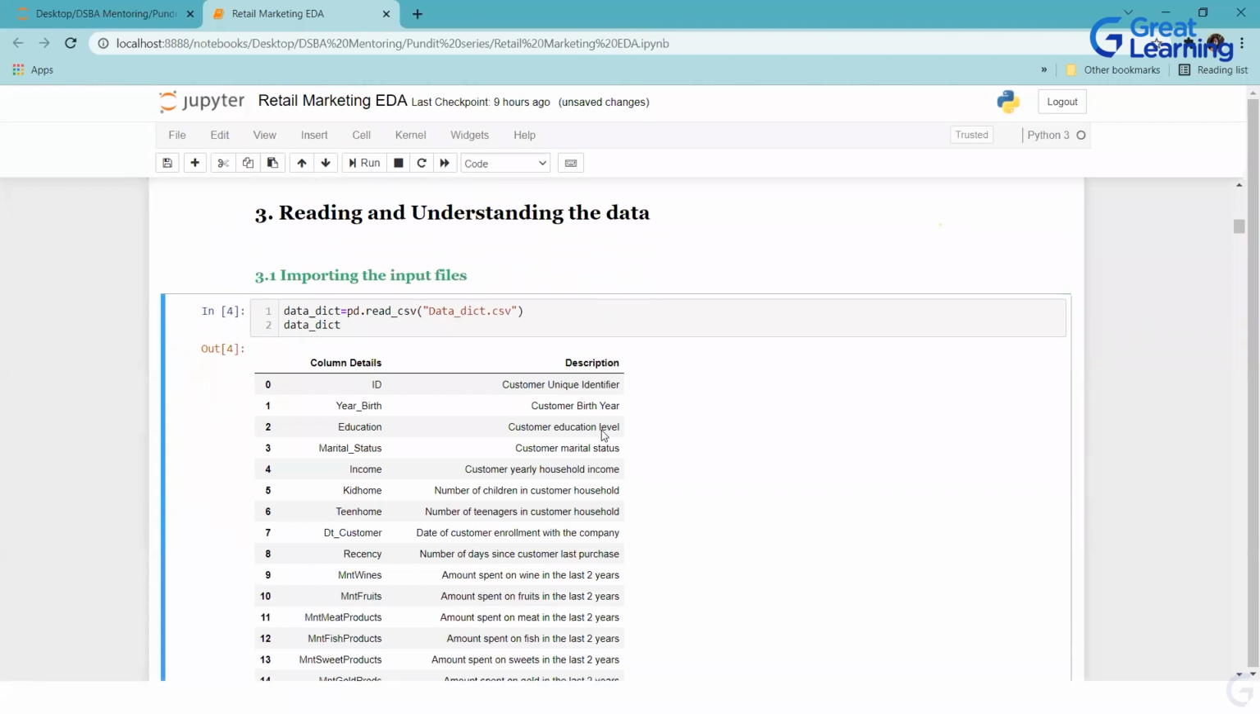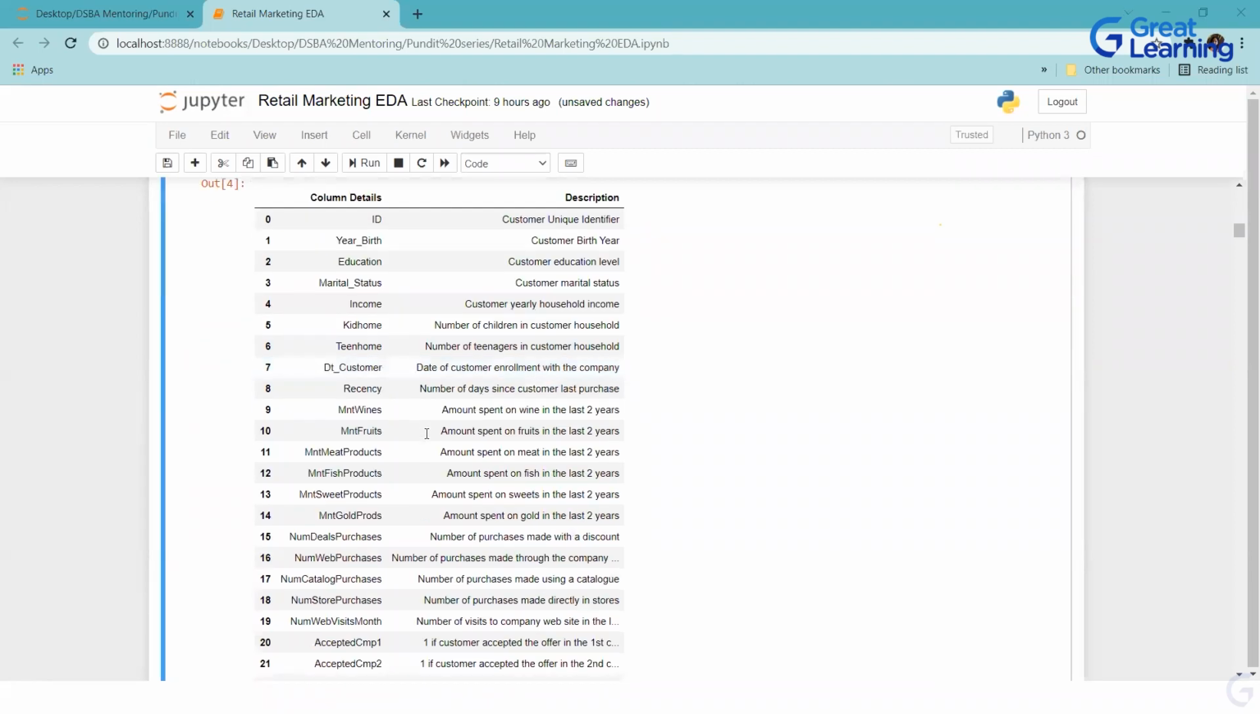Otherwise, by the time you develop the whole model and everything, in the end they tell you, no, how you understood this variable is incorrect. Then you have to change everything. It's always a good practice to get a data dictionary. If not, then get a sign off over there.